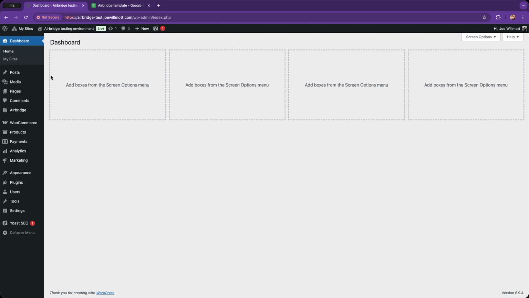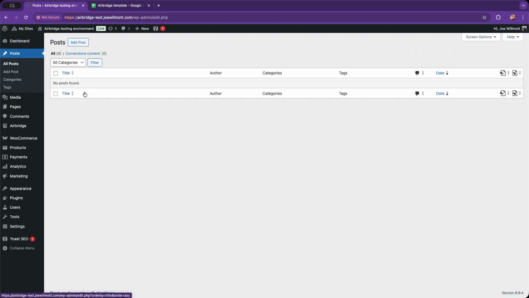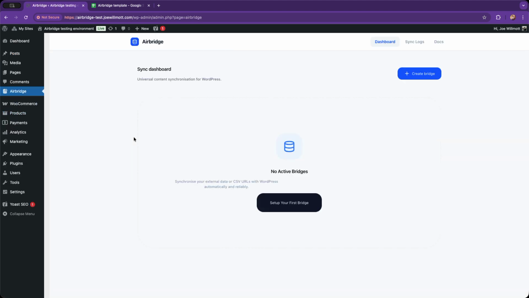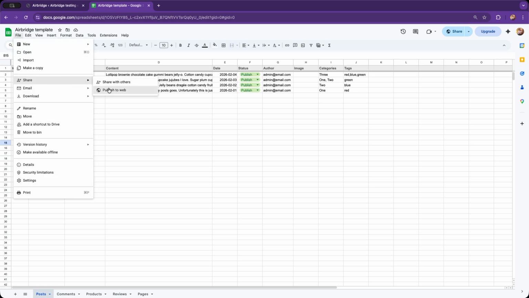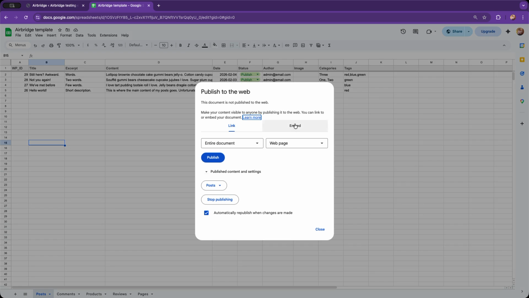We are in our WordPress website. I've set up a new one and it has not got any posts in it. So we're going to come over to Airbridge and we're going to sort this out. Now, I've set up a Google Sheet that has a page for posts, comments, products, reviews, pages, etc. And I've put in a bunch of placeholder content. And what we're going to do is we're going to grab this content.